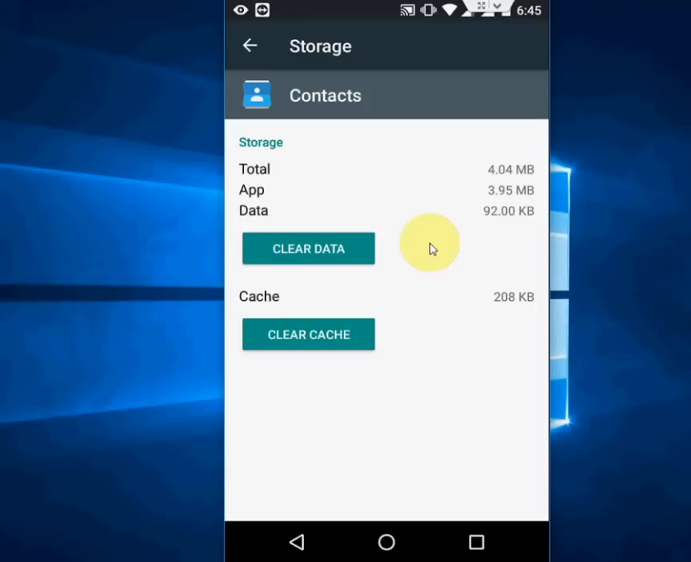So hope this trick will help you to delete all contacts from your Android phone. If you want, you can use any third party application from the Play Store to delete entire contacts and find the duplicate contacts, all these things. But this is a trick to delete all contacts without using any app.